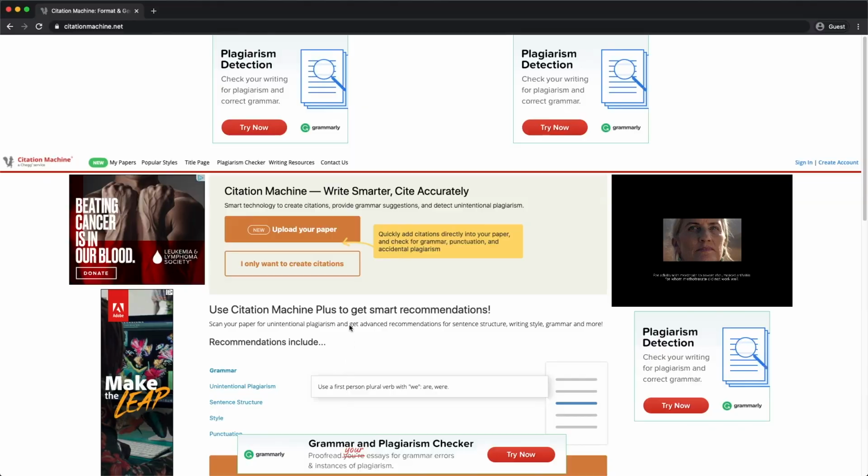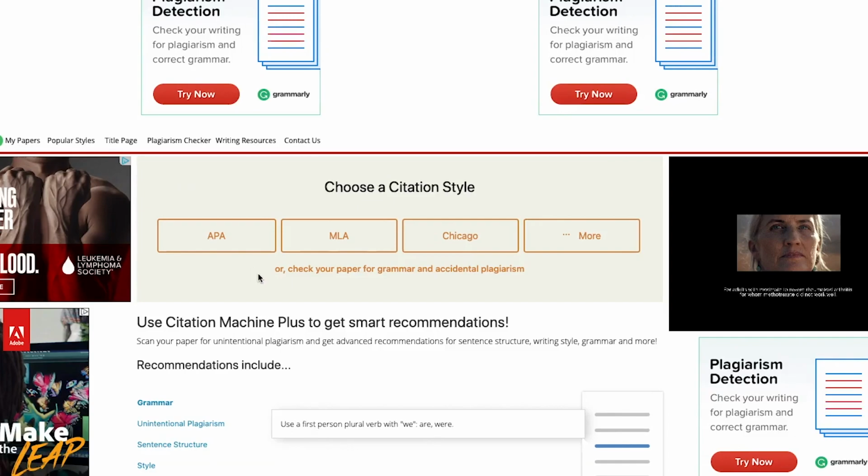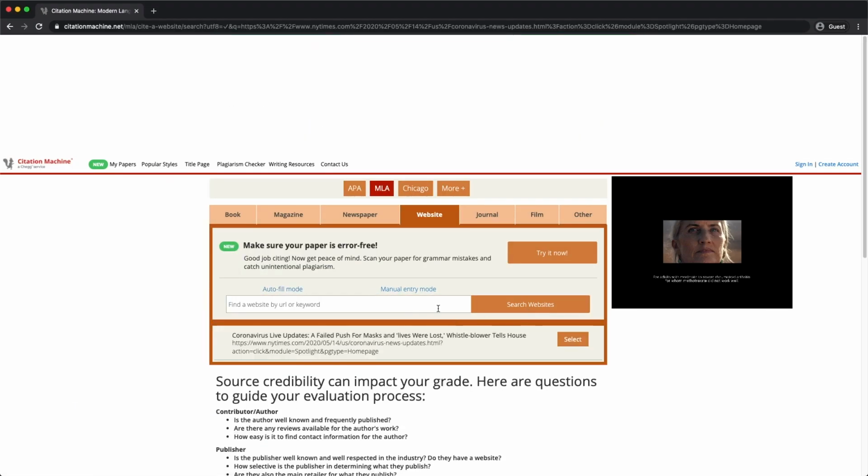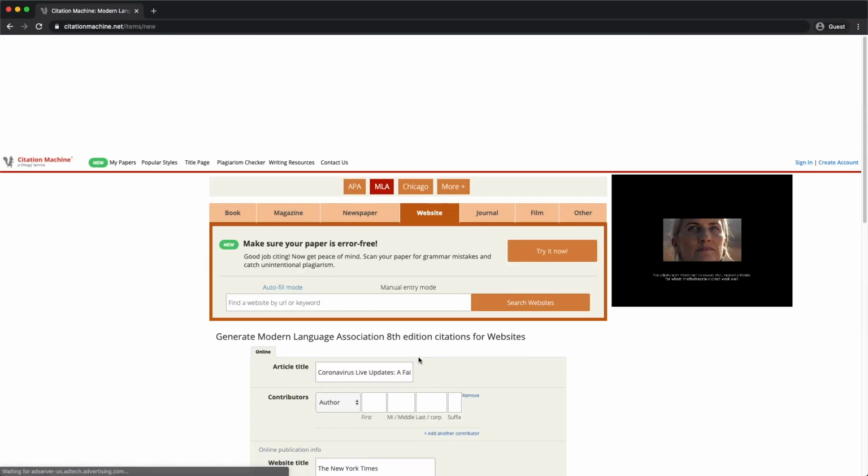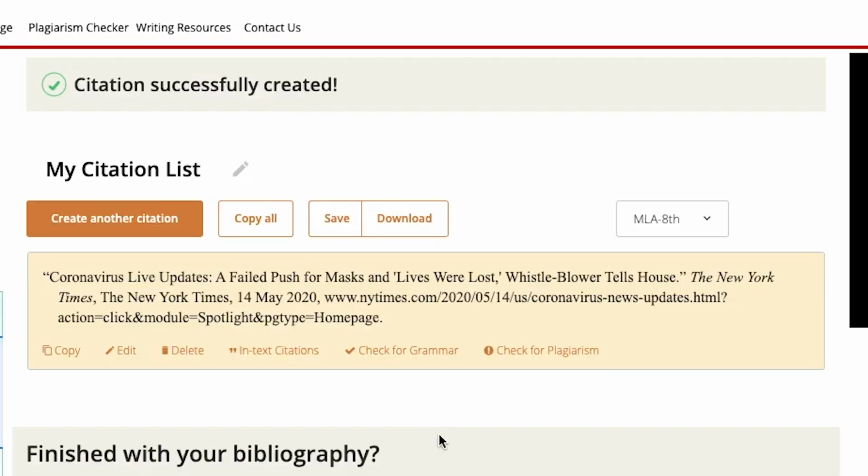So goodbye EasyBib, I'm gonna try Citation Machine. Guess what? It's the same thing. No, I don't want to upload my paper. Yes, MLA, paste the site, select the site, review the info, add extra info, and then boom, finally, I have my citation. But wait a minute.